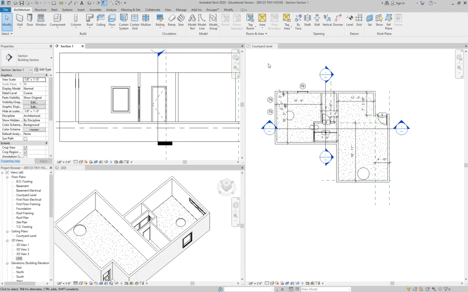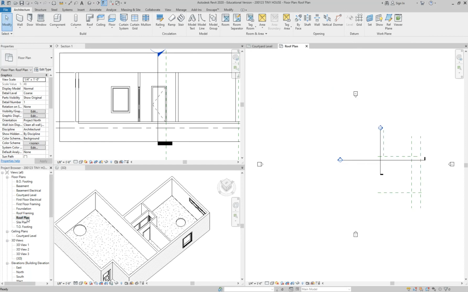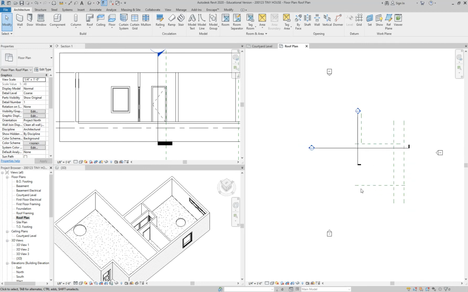So with that, just remember, drawing a roof and a floor and all these other things are really similar. So knowing that, when we hit roof, what is Revit going to ask us to do? Choose what type of roof, and then what are we going to draw? A boundary. Yep. So let's not draw a roof on our courtyard level. Let's hop into our roof plan. Okay. Do we have a reference to kind of sketch our roof on?